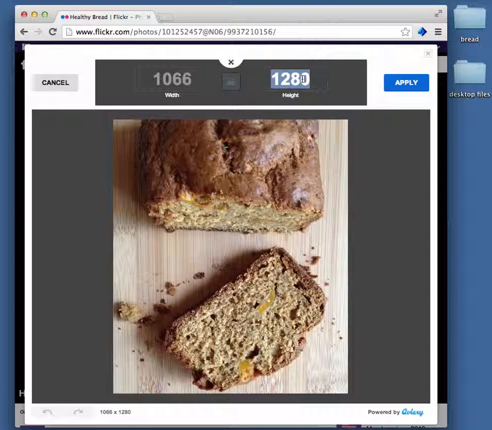Sometimes Flickr will tell you the image is too large. That's okay. Just set it to the largest size Flickr will allow you to. This is no problem.